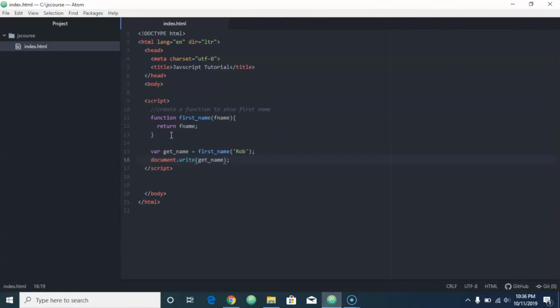That's where this comes in handy, because instead of just telling it console.log, well, now what? I don't want it to log to the console. I want to write it out on the page. So instead of all that, we just say, that's easy. Just return it, whatever it is. In this case, we're returning the first name parameter. And then we can just tell it what we want to do with it.